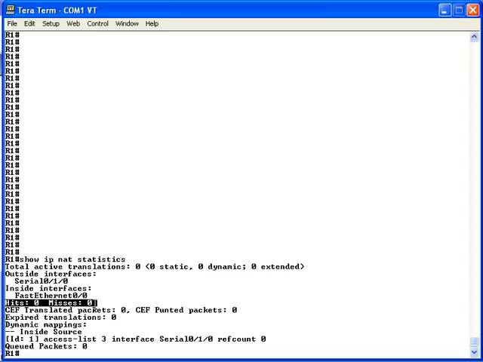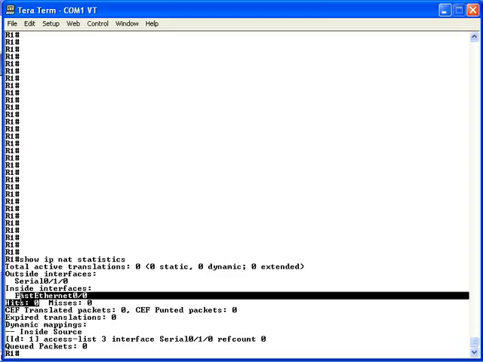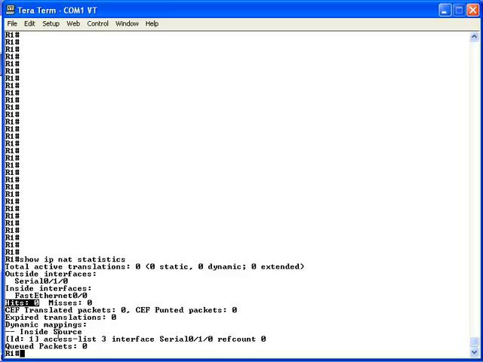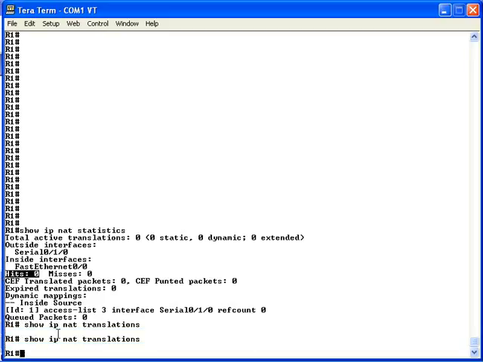Misses occur each time a new TCP connection occurs because there's no entry in the NAT table. Hits occur when a packet shows up and there's a matching NAT table entry. Now, as I mentioned before, there are no translations right now, so the show ip nat translations command simply lists no output.